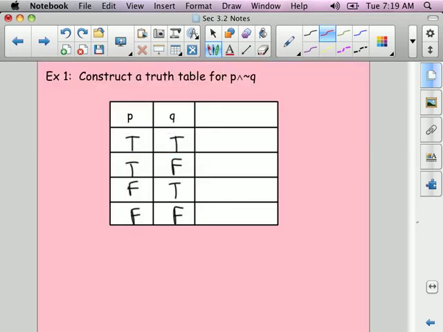So let's say we wanted to analyze the truth value for P and not Q. That's a statement. We want to know when it's true and when it's not. P and Q could be anything you want. I think in the last video I did something about math homework. So this would be like, I have math homework and I don't have science homework, but whatever. Who cares what it's about? We just have statements.